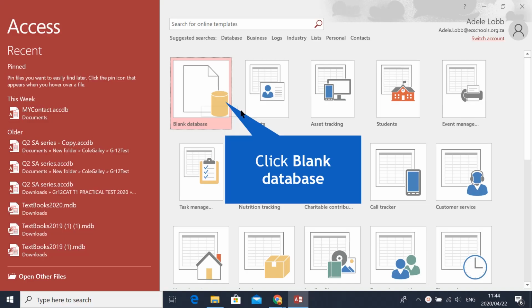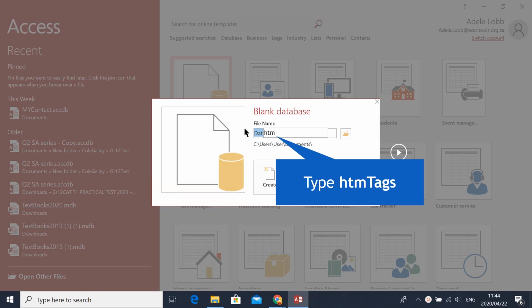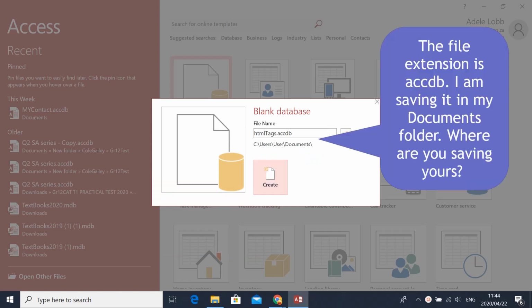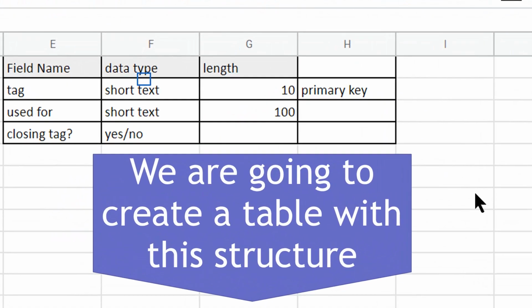Click Blank database. Click the file name text box. Type HTML tags. The file extension is ACCDB. I am saving it in my Documents folder. Where are you saving yours? Click Create. We are going to create a table with this structure.